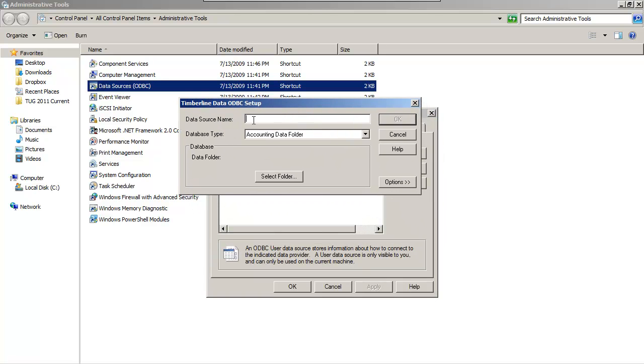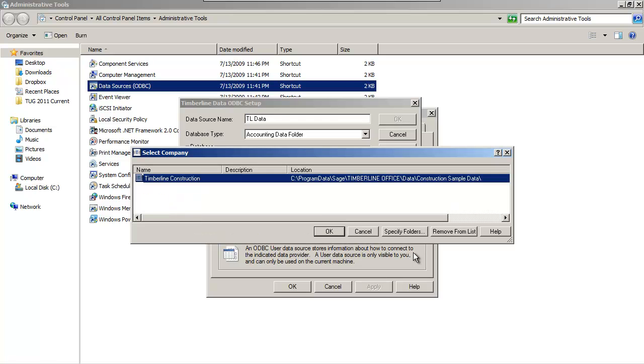All right, at that point, give your DSN a name. Let's just call this Timberline data. All right, not too creative today. And click on Select Folder. And make sure that your company data is highlighted. Now here all I've got is the Timberline construction sample data that came with the software. You'll want to make sure that yours is highlighted. Then click OK.